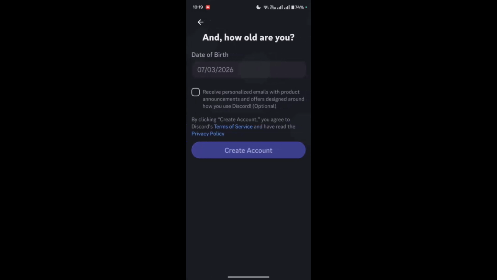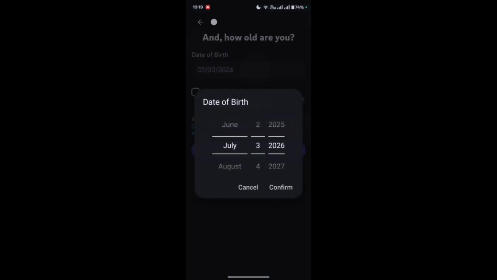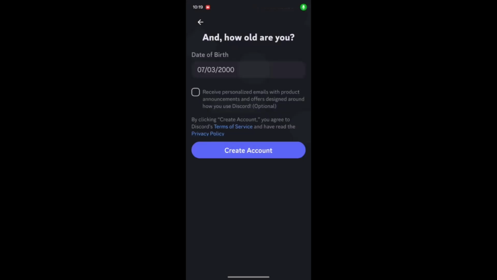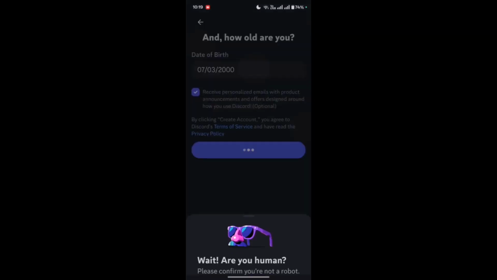Now, Discord will ask you for your age. Enter your age. After you do that, toggle this on. Now go to create account.